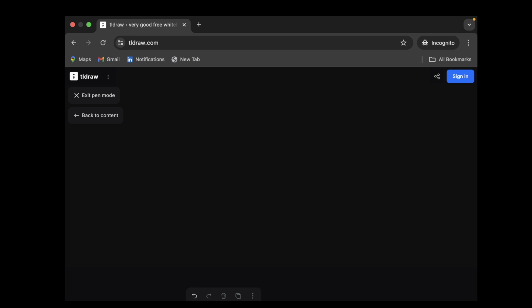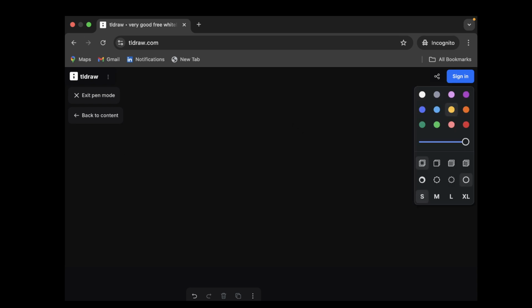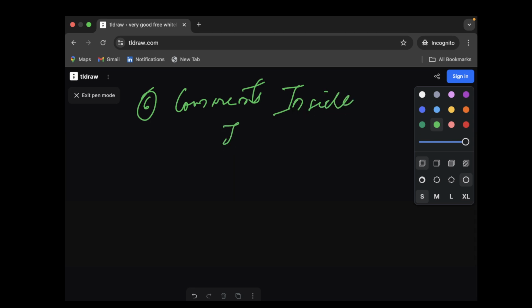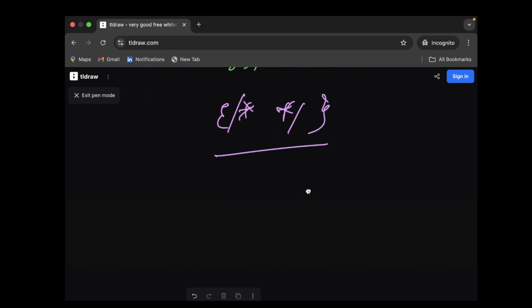And the comments inside JSX. If I need to write a comment, then comments inside JSX will be written in a special way. If you need to write a comment, this is how you write it, right? You have a closing and then an open.